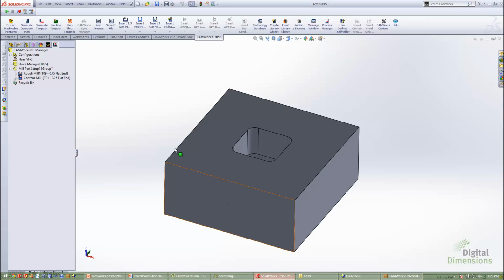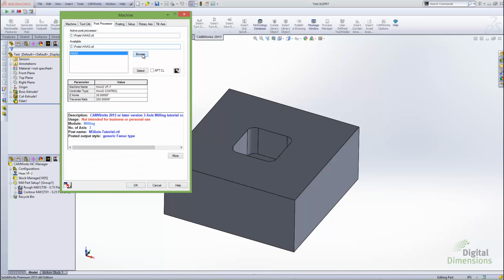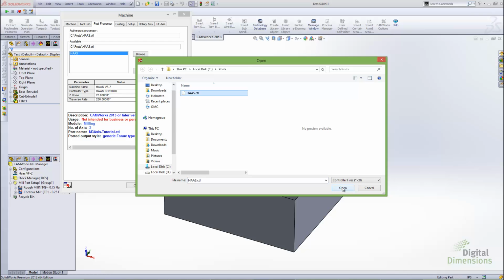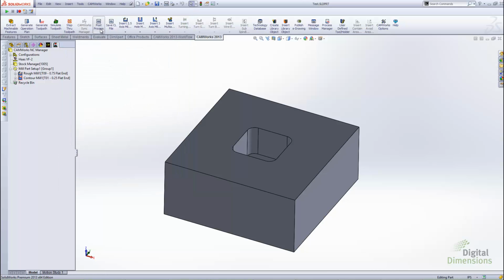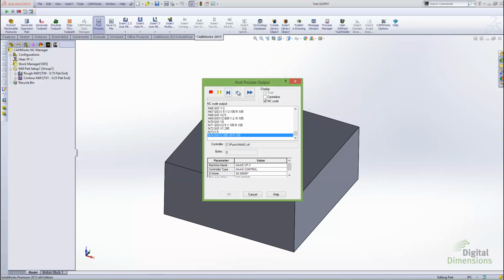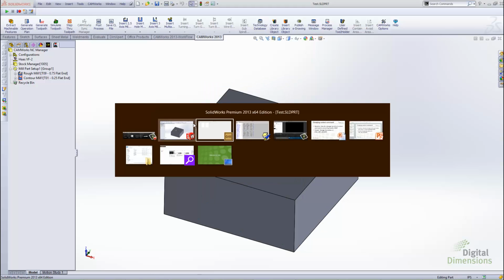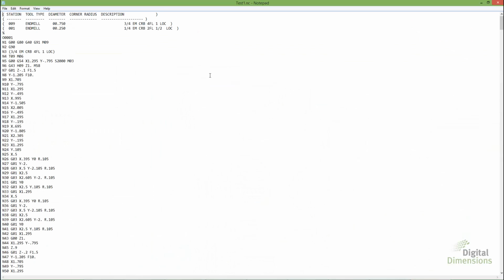We'll bring up CAMWorks, bring up SolidWorks again, and I'm going to select my post. So I'm going to browse to the Haas CTL, open, and select. Then again, I'm going to hit Post Process. We'll save this as test 1, hit Save, and post code again. Go ahead and hit OK, and then we'll tab over and take a quick look at the new test 1 NC file.